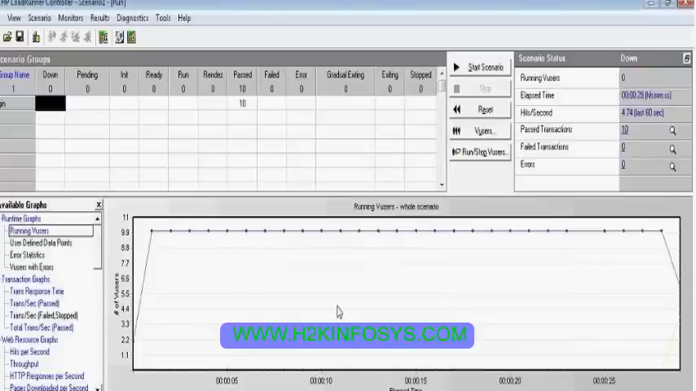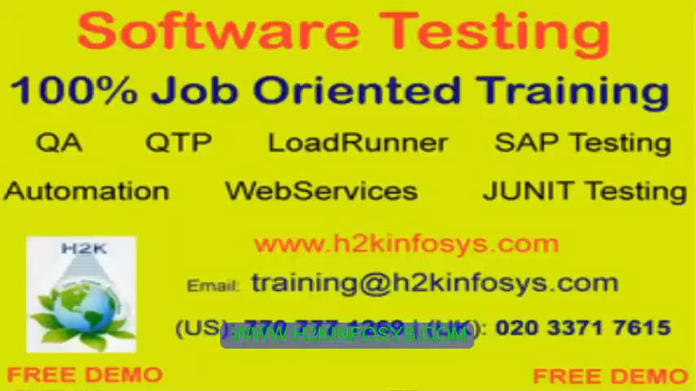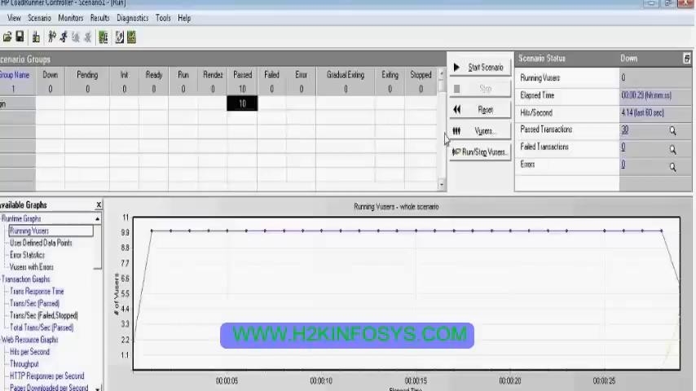Okay. So this time, you see, all 10 users are passed. So sometimes because of some networking issues or something, whenever you get that failed to connect to server problem, you need to re-execute the scenario. So now all 10 users are passed and everything seems to be good. Okay. So any questions on this execution part?